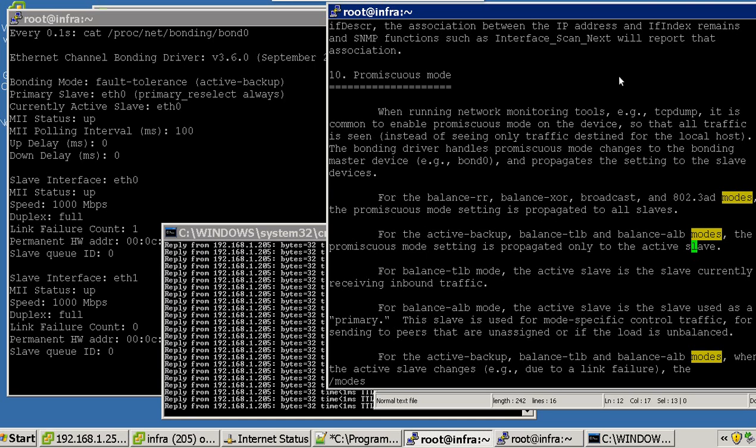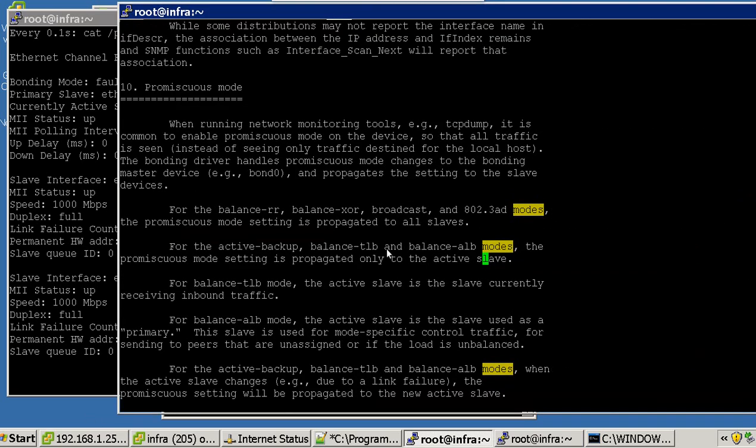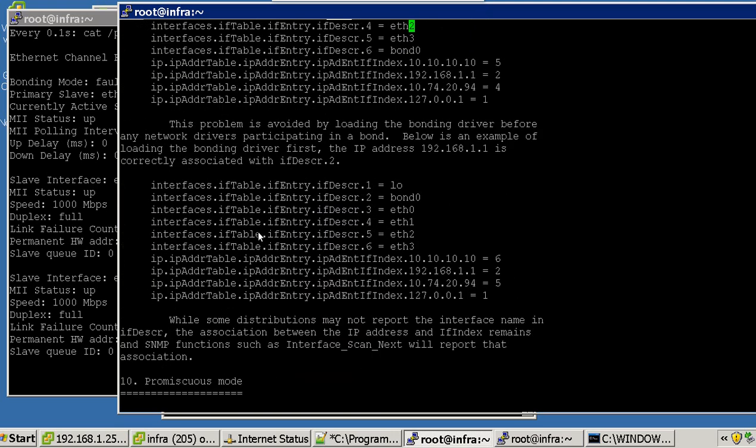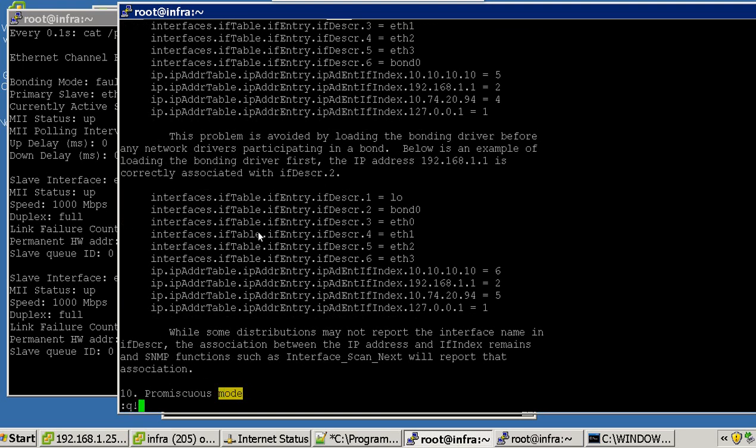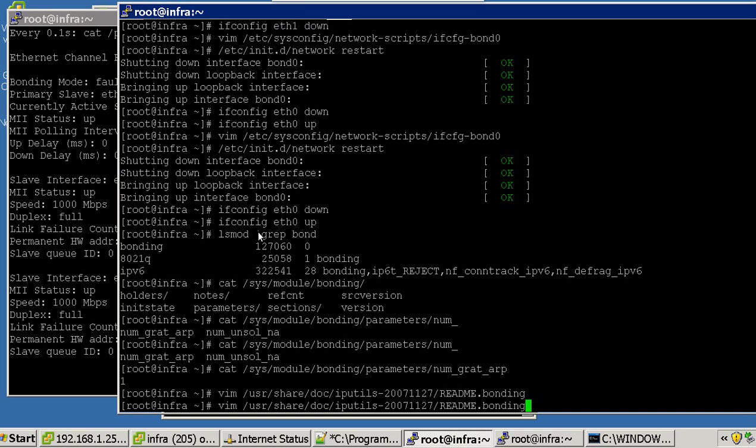Here are the modes that you can see: balanced round robin, balance XOR. We don't generally use these modes. In case you are interested in them, you can read this documentation file. In case you are missing any kind of attribute, you can see the details in this /usr/share/doc/iputils and then README.bonding.